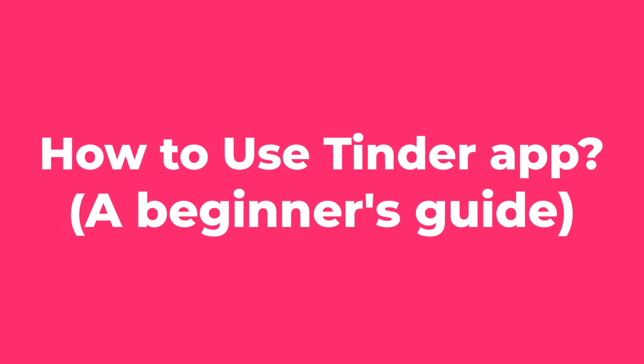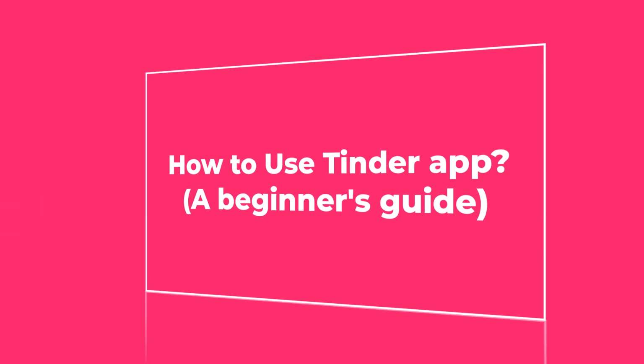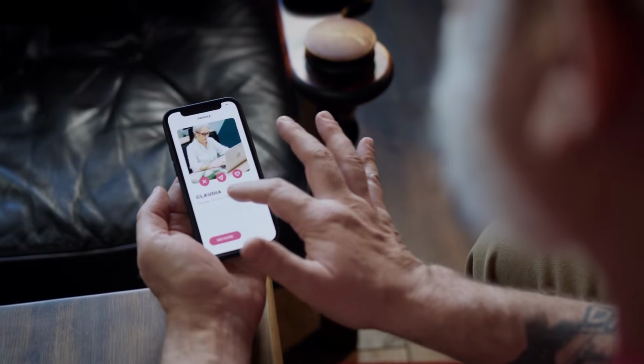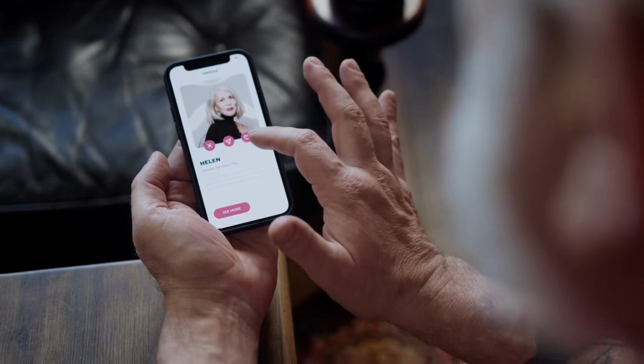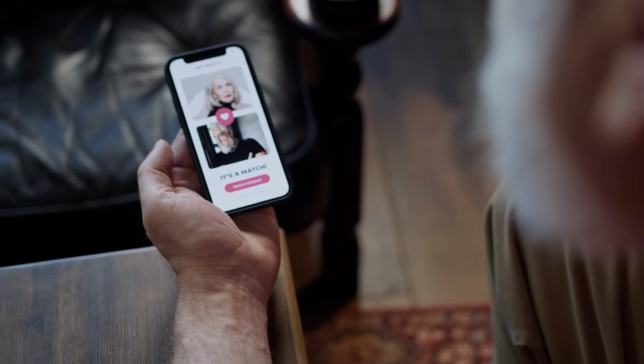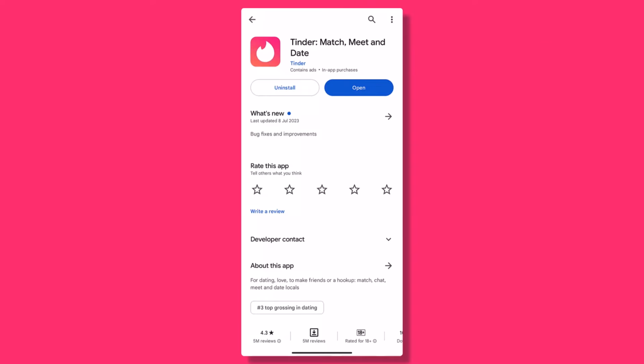Welcome to our beginner's guide on how to use the Tinder app, the world's most popular dating platform. In this video, we'll take you through the essential steps to get started on your dating journey. Let's dive in.